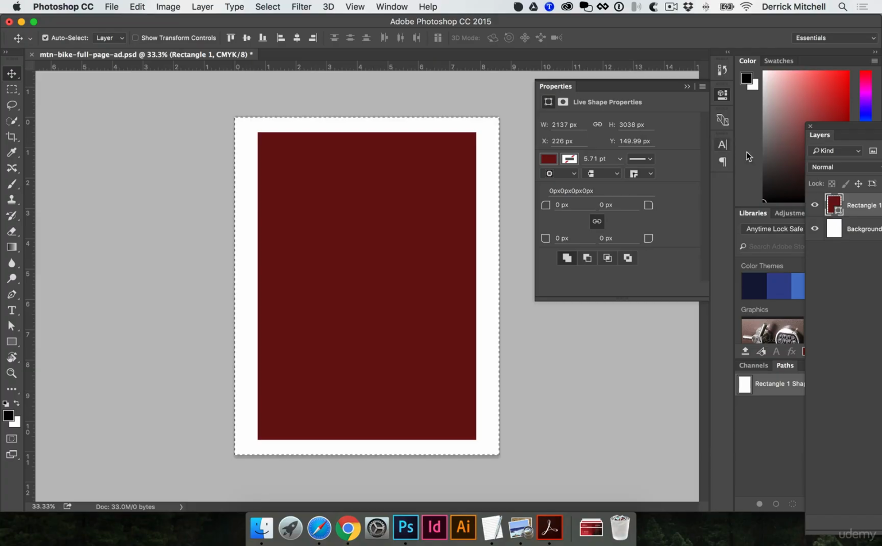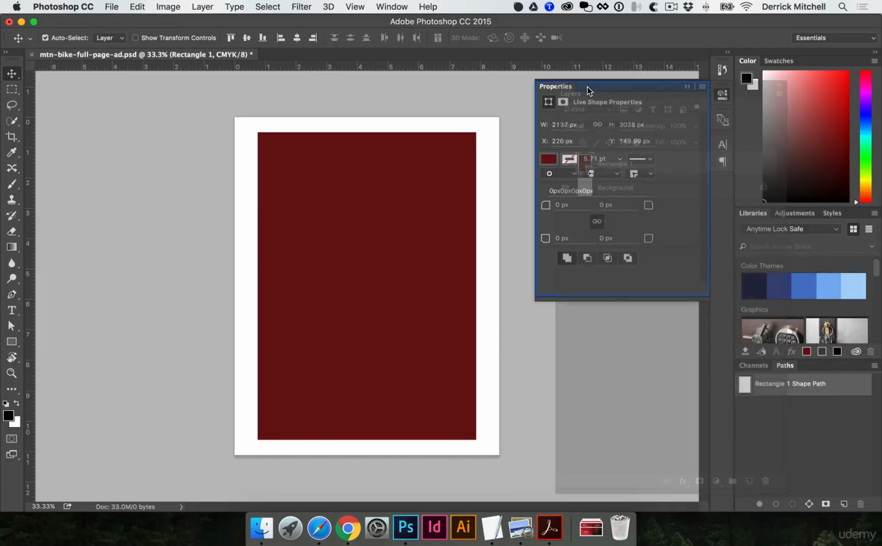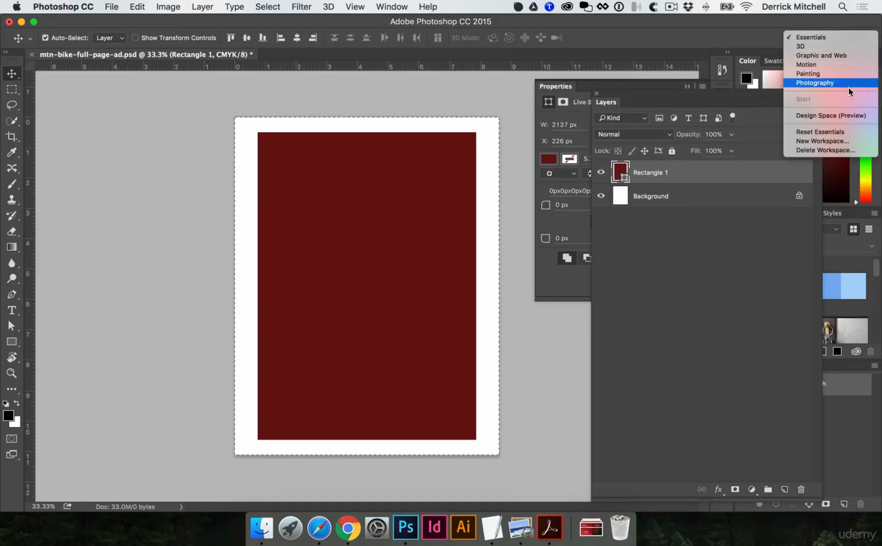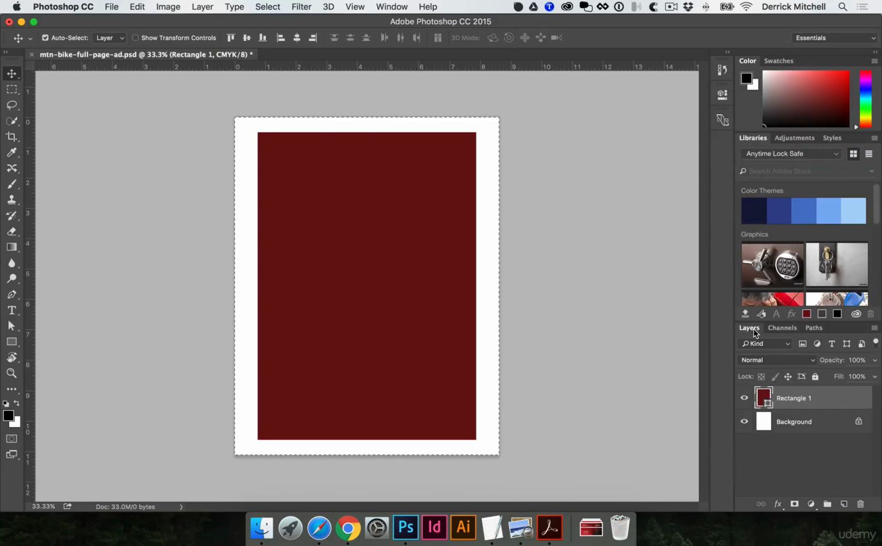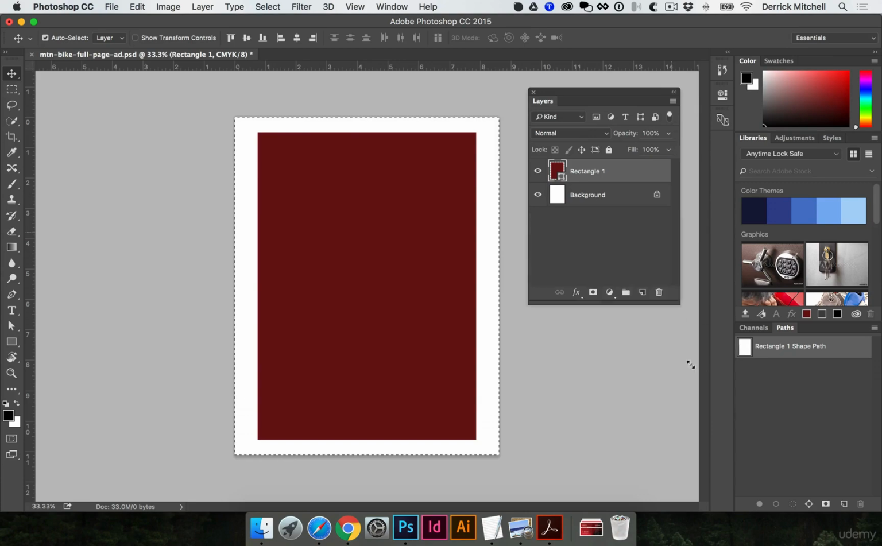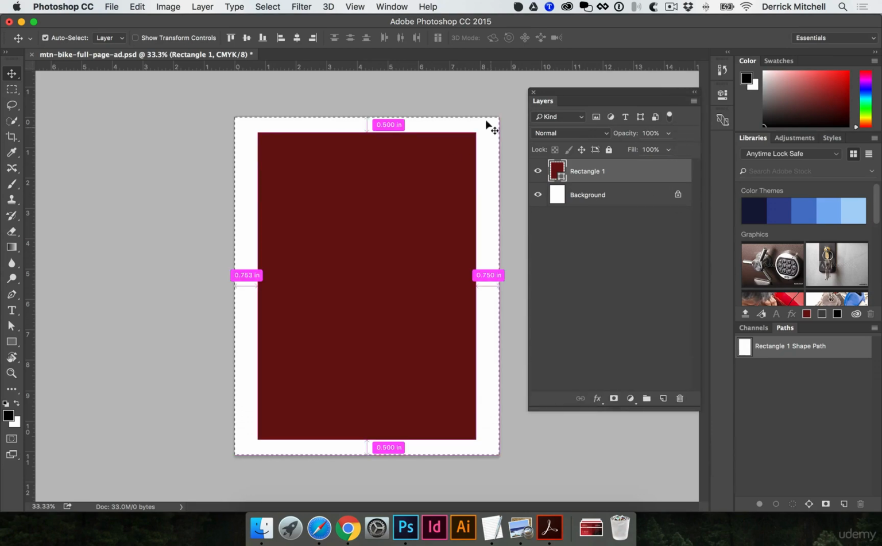And now I'll jump into my layers panel here. My windows are kind of a mess, so I'm going to reset my Essentials workspace. There we go. Let's drag this layers panel out here, and with this marching ants selection still active, I'm going to hit Command D to deselect. Make sure this layer is selected.